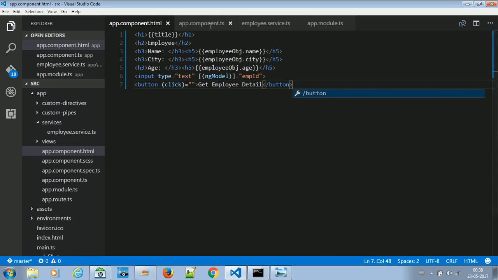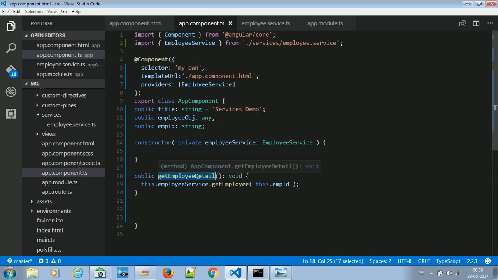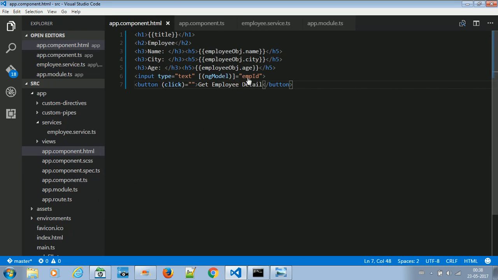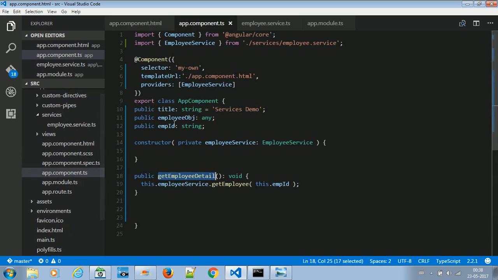So which method do I need to call? You already defined one method called get employee detail, so I'll just call this method. That's it. It will call get employee detail, and whatever emp ID I typed over here will be picked up in this variable emp ID. So get employee detail will call this service, call the method of this service, and pass this emp ID that I have entered as a parameter.